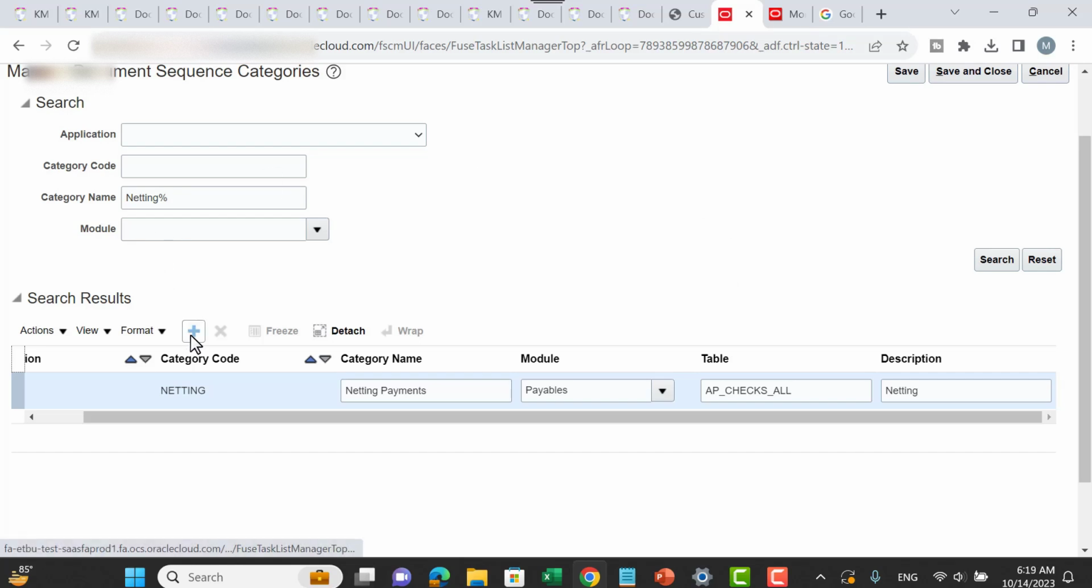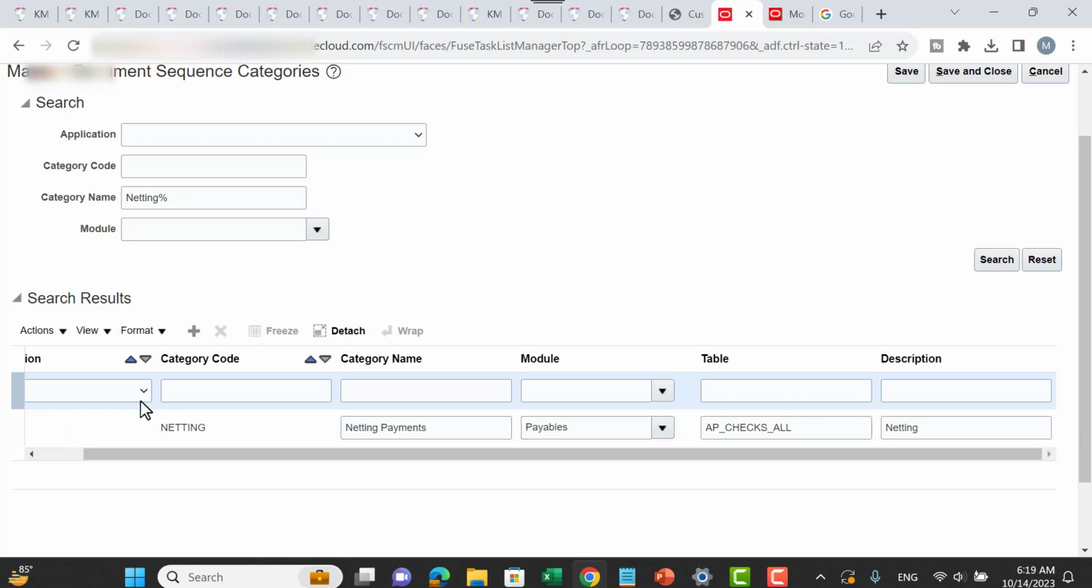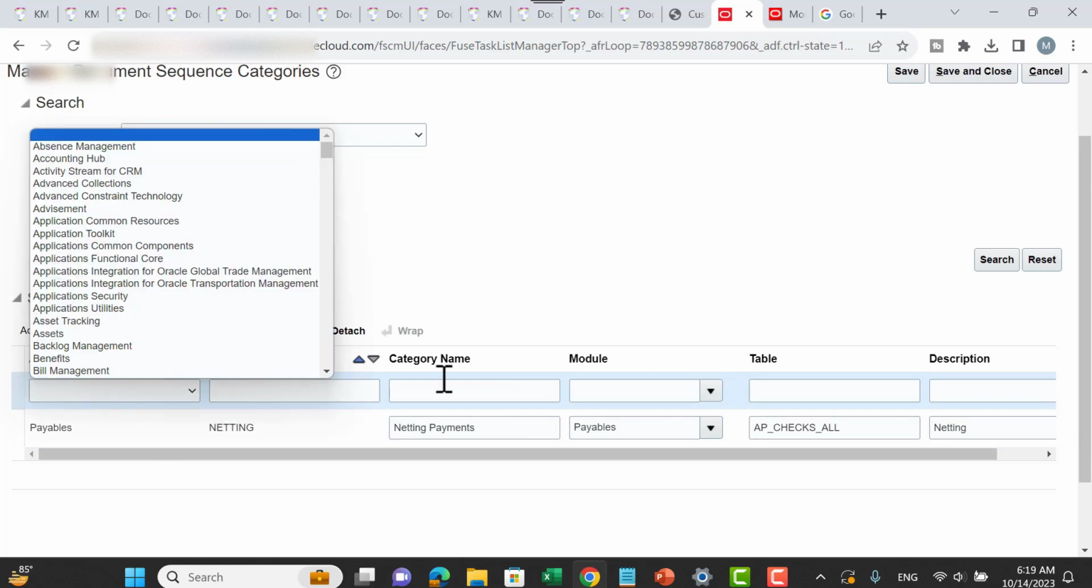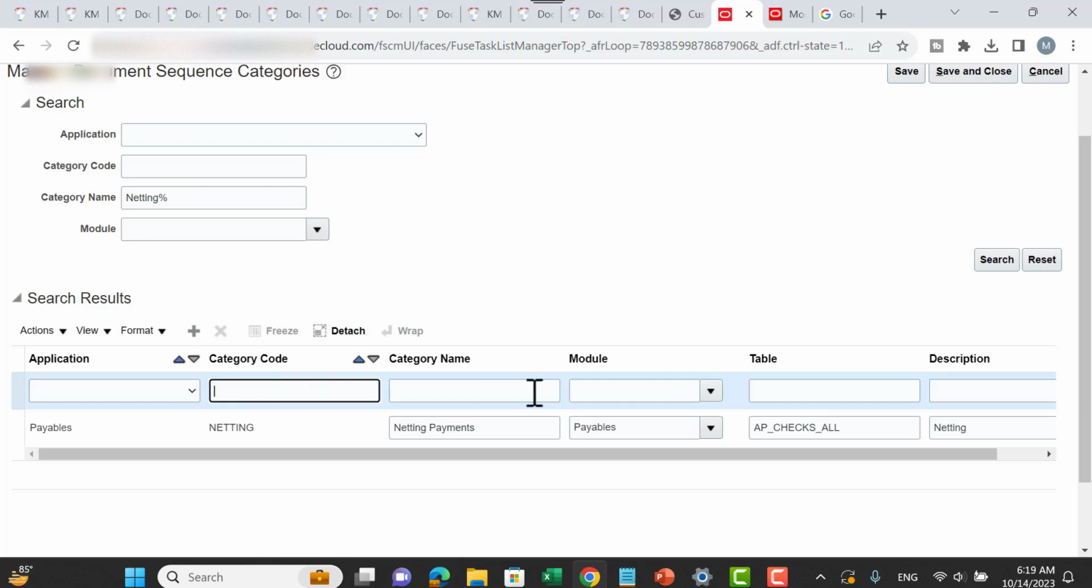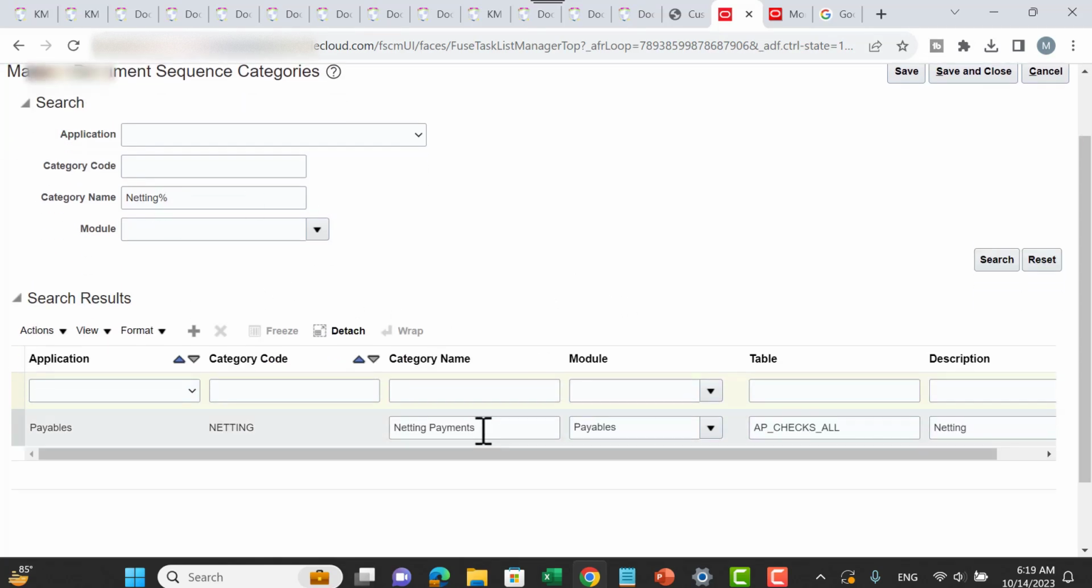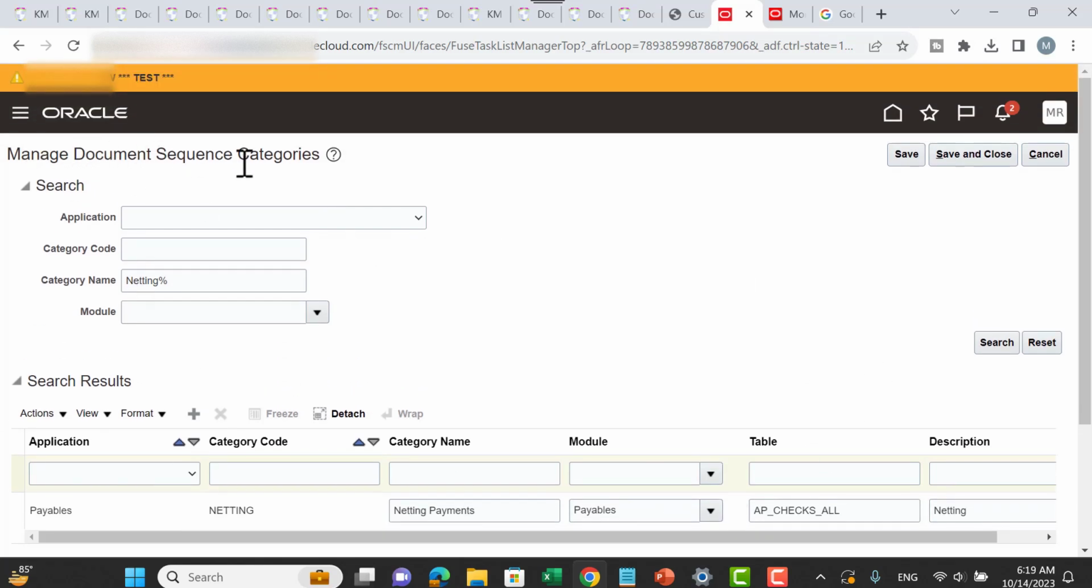For example, if I need to create a new one, just click here. The same: the application is payables, category code as text, name also text, module, table, and descriptions. And this is by default. If not default, you have to define the same. Just take the table, copy, paste, and enter whatever your description and category name, and the application is payables. After you define manage document sequence categories, you have to define the sequence.